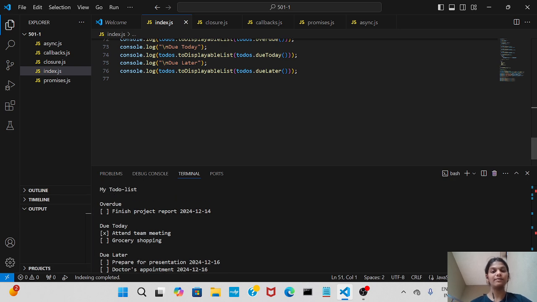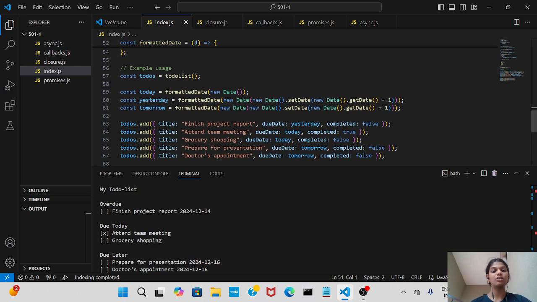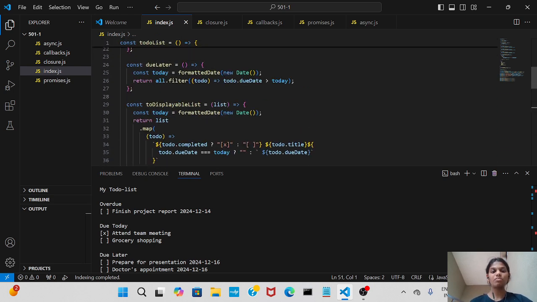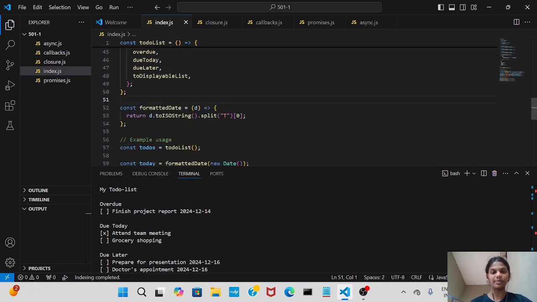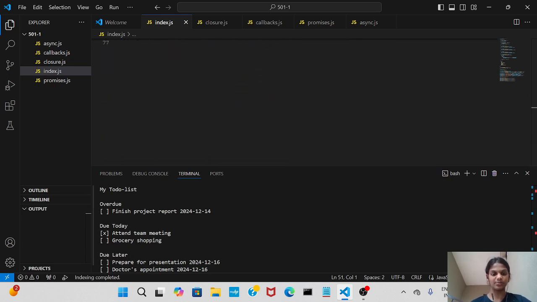That means in this way, we're using these async functions, callback functions, promises and closures. I built this to-do list in such a way.